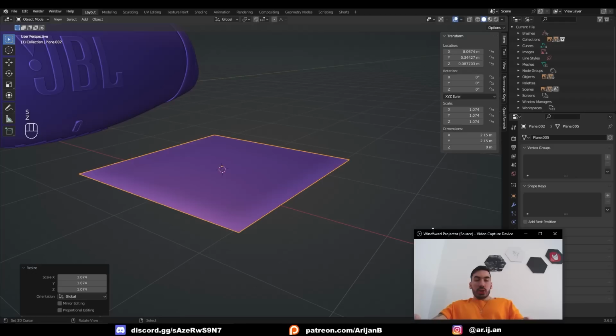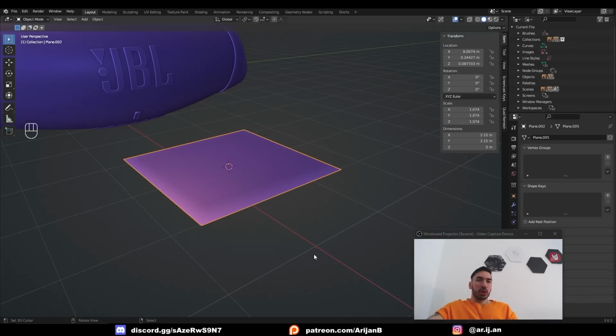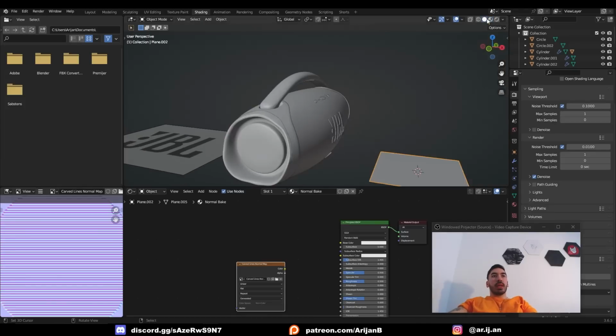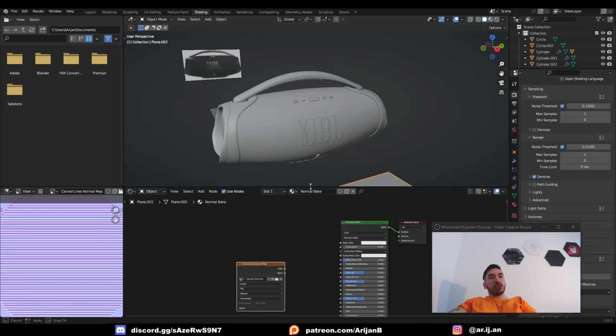We're also going to skip that because we showed this way too many times. So if you want to learn how to bake a normal map, check out my other tutorials where I do that, and it's all going to be explained over there. Once we got the normal map baked, we just have to apply some very simple materials to this object and we're going to be fine.